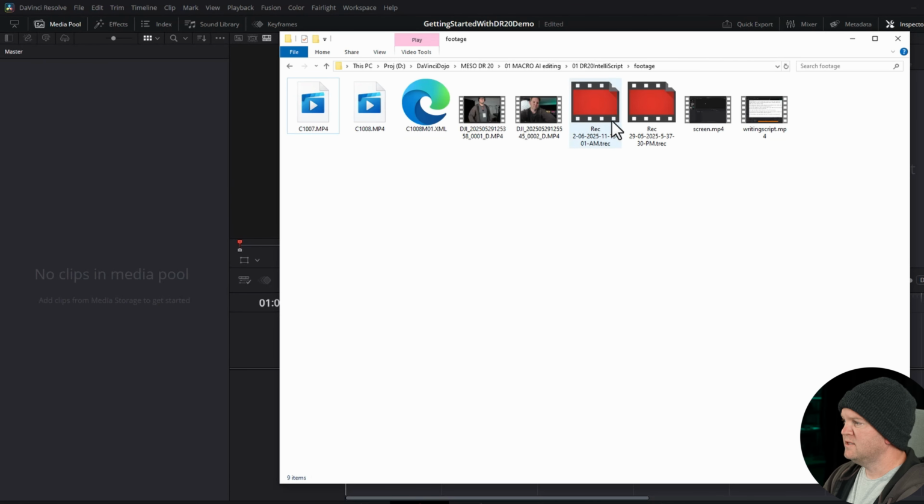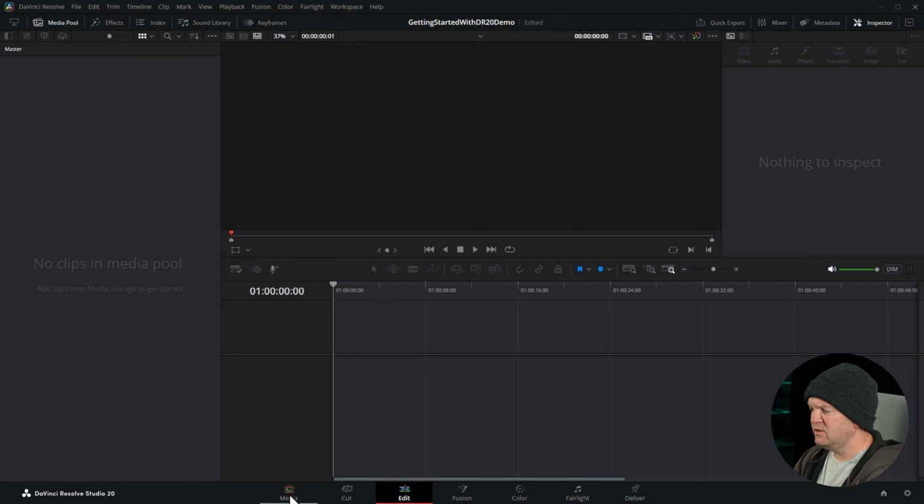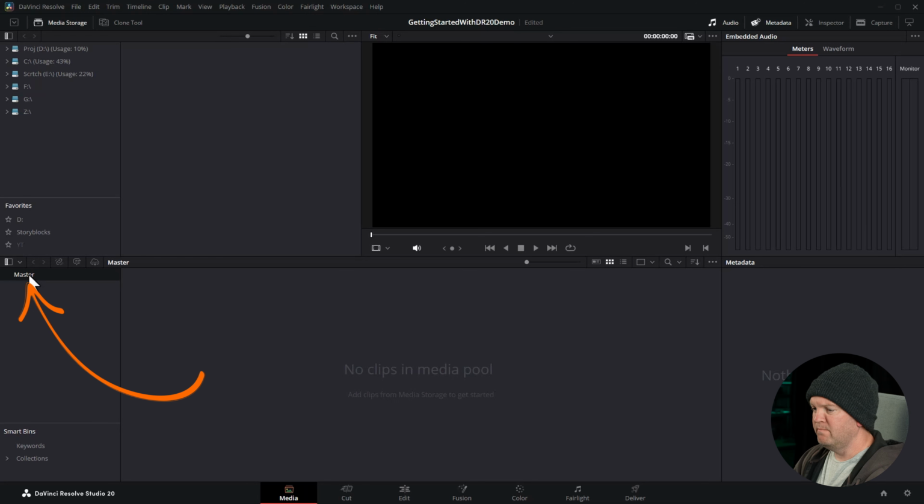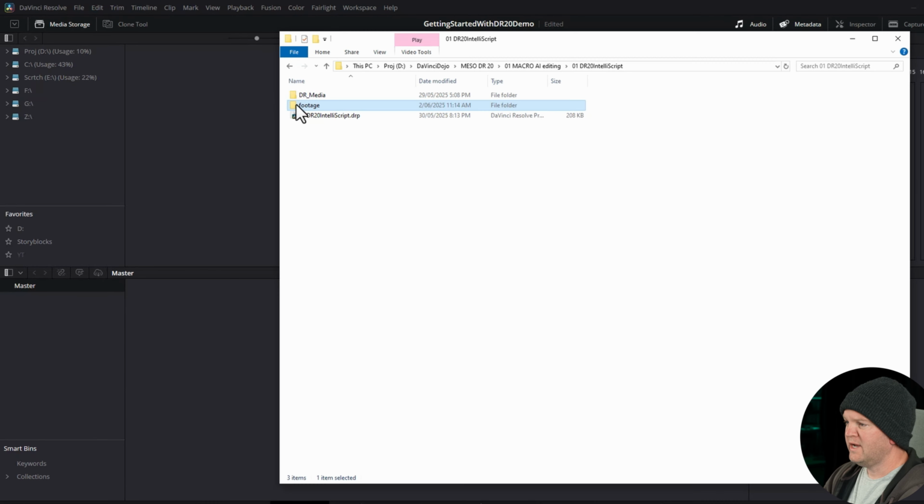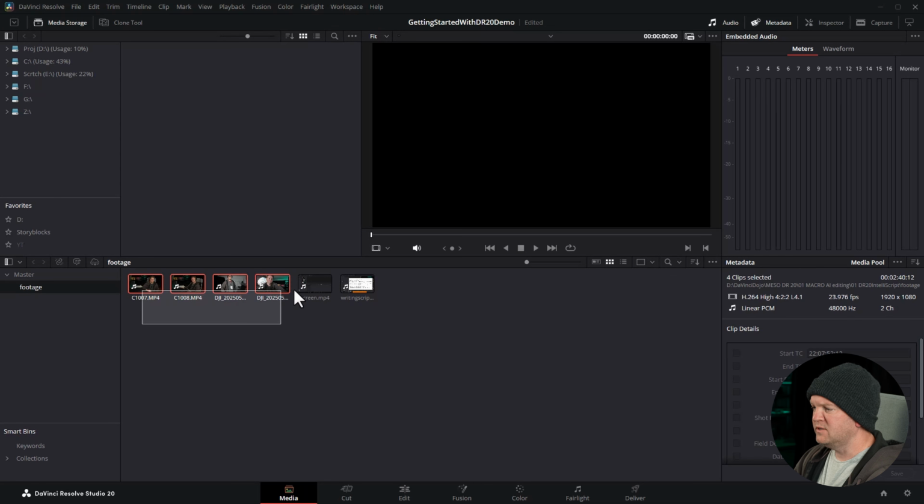You can also drag an entire folder containing multiple media clips. To do that, instead of dragging a file, drag the entire folder onto the media pool area. If you come to the media page at the bottom, notice we have this master here. This is the root of all of your media in your project. Drag an entire folder on top of this master section, and now we have all of the media files contained in that folder under this footage bin. A bin is like a folder to organize things in DaVinci Resolve.